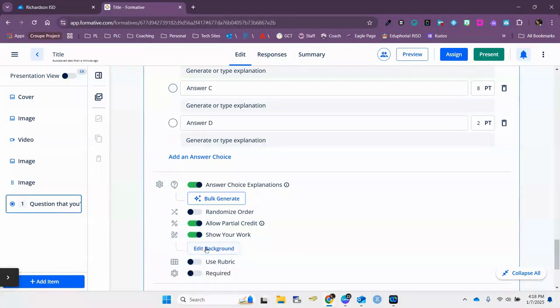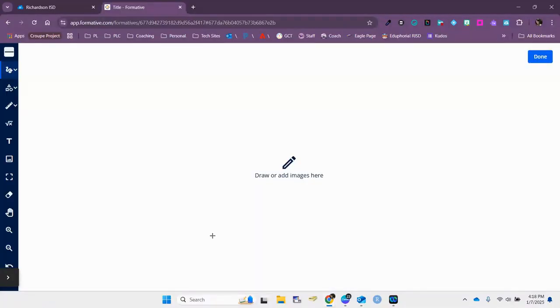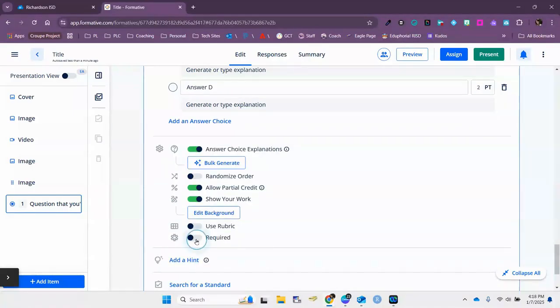Showing your work allows students to upload a picture of their work or solve it themselves. You can edit the background. So for this, if you want to add a picture of a passage and the show your work is students highlighting the passage or annotating, or maybe they're solving a math problem, you can always preload that for them. Yes, there is a rubric option if you need that, and the required option.